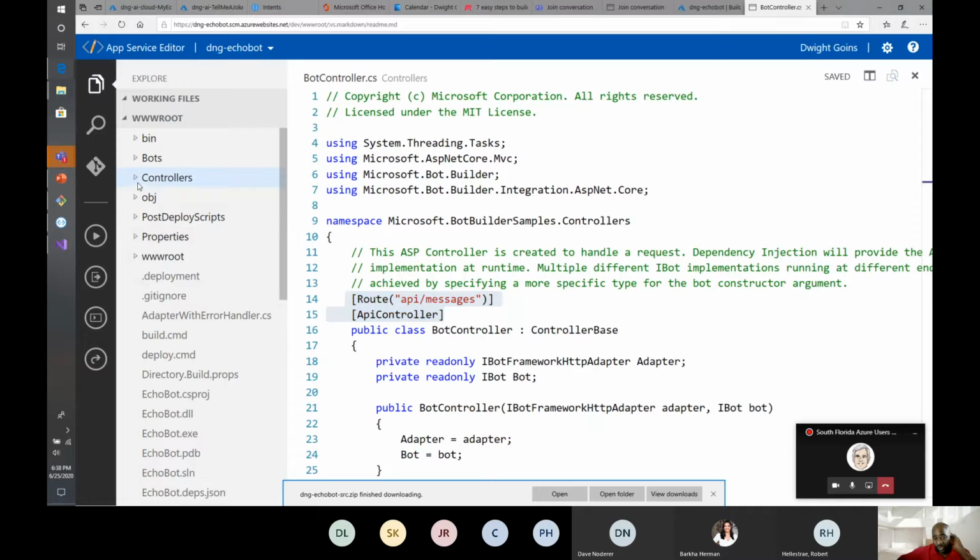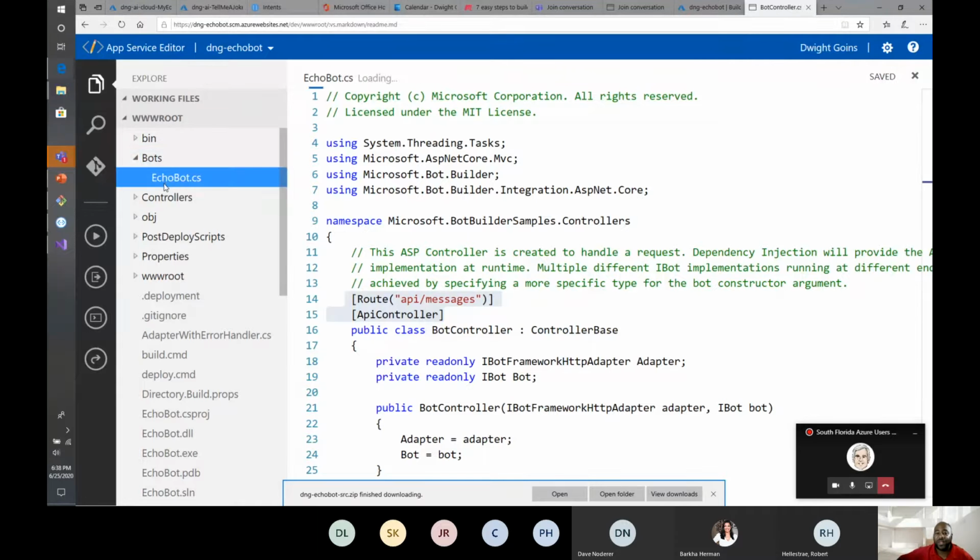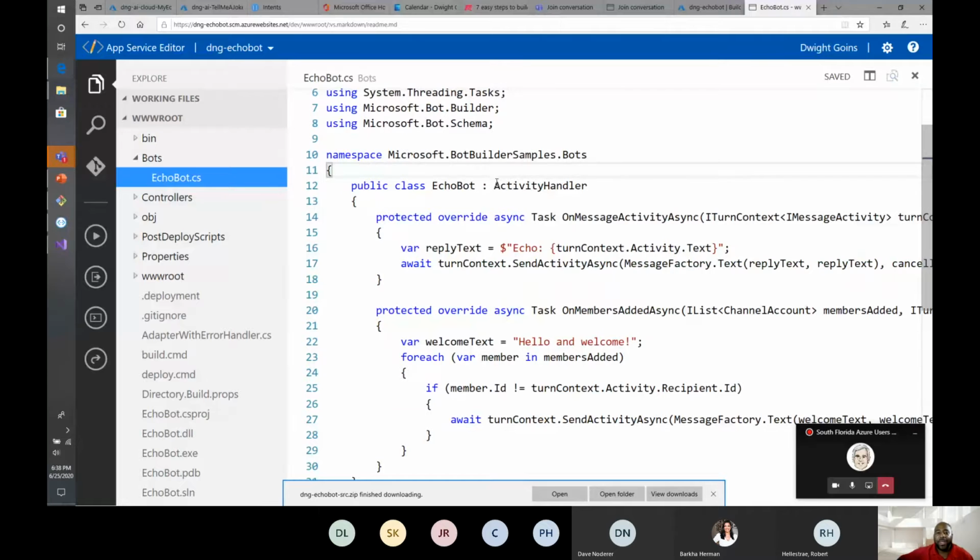Another thing that you'll notice here is a folder called bots. This is where your real hard code is. It's inside of a class called a bot, and a bot is nothing more than what we refer to as an activity handler.